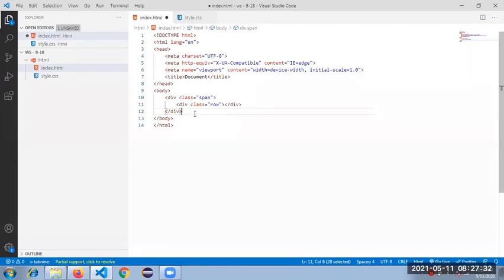Ravi Kumar, you are wrong. Not both. It's only for CSS.